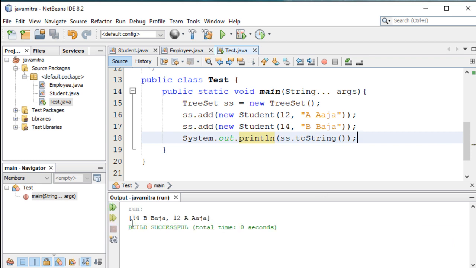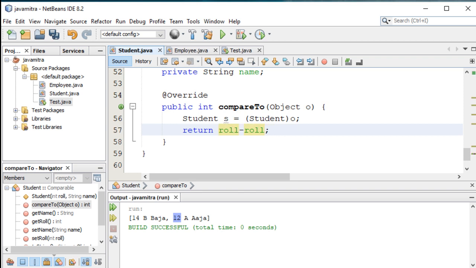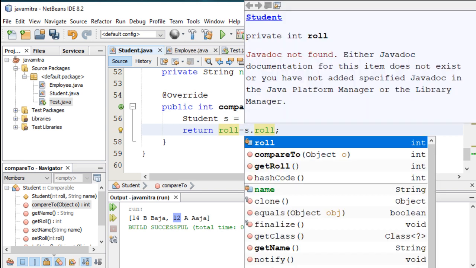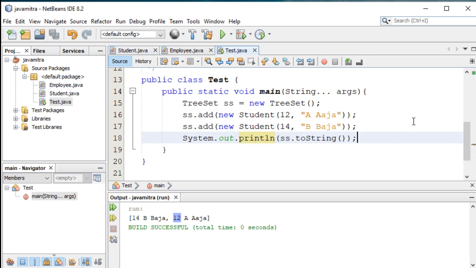You can see the roll number 14, the roll number 12. If you want to change the order, just go to Student.java and change this to this one. Now it will compare in reverse order. So let me execute and show you the output. You can see now 12 is the first element and roll number 14 is at the second element.